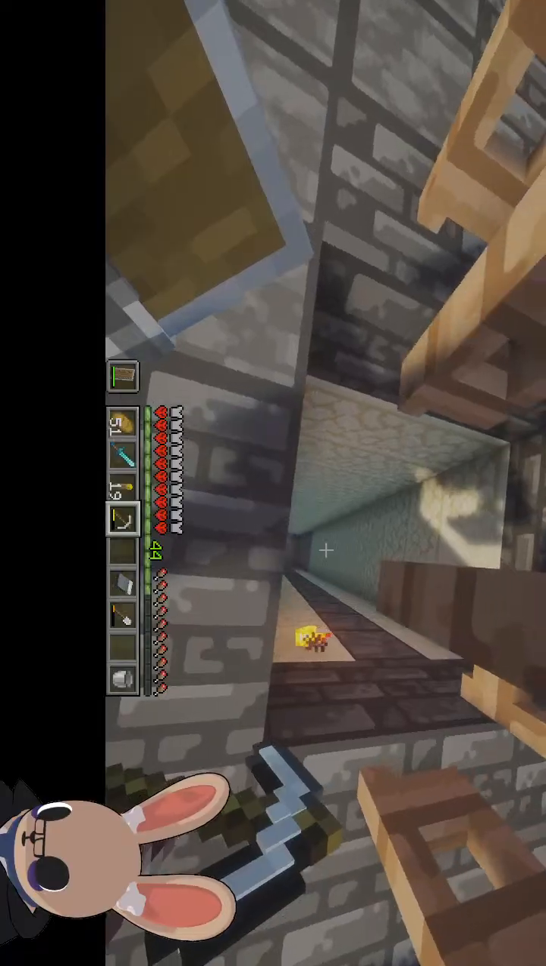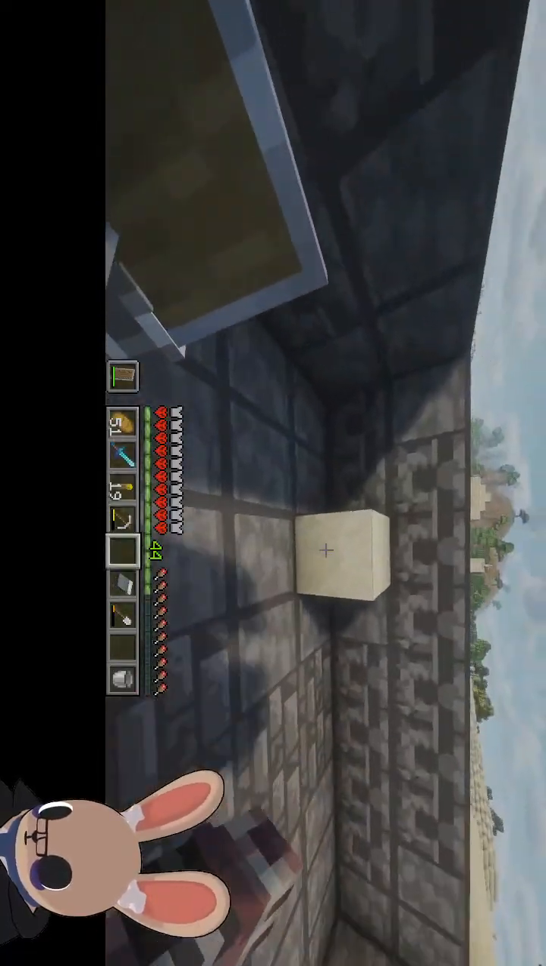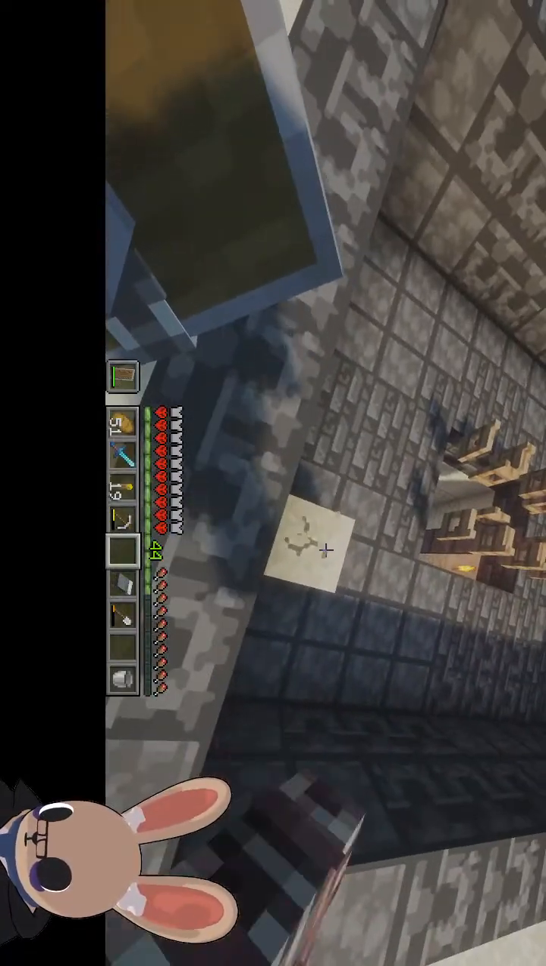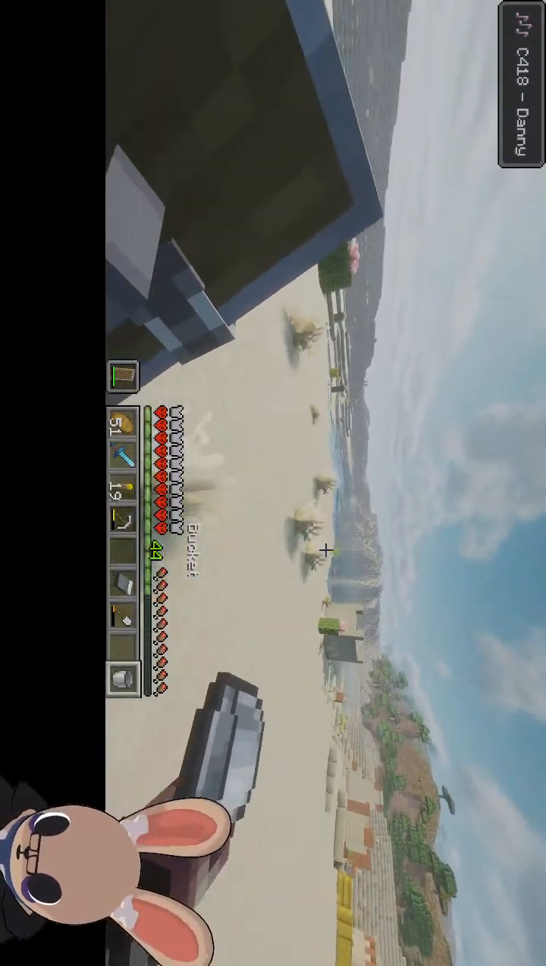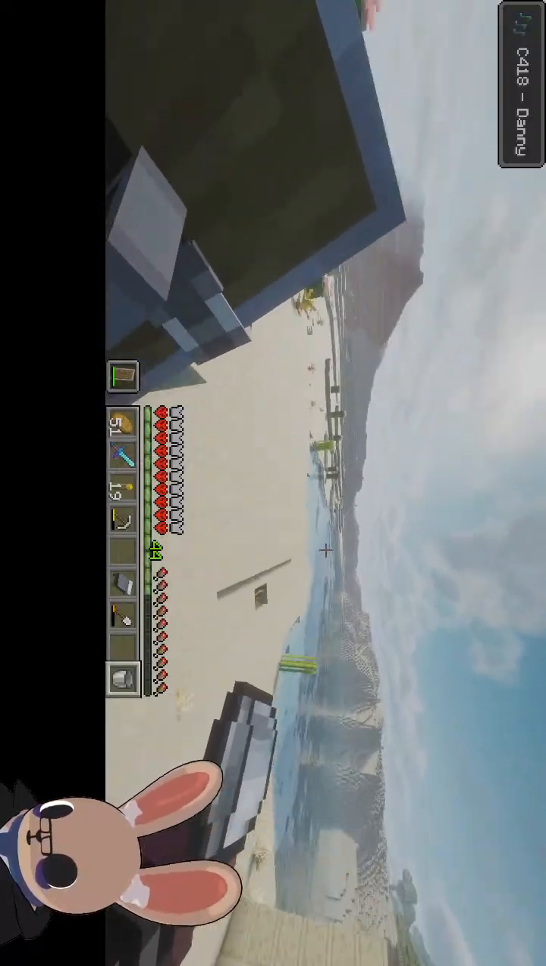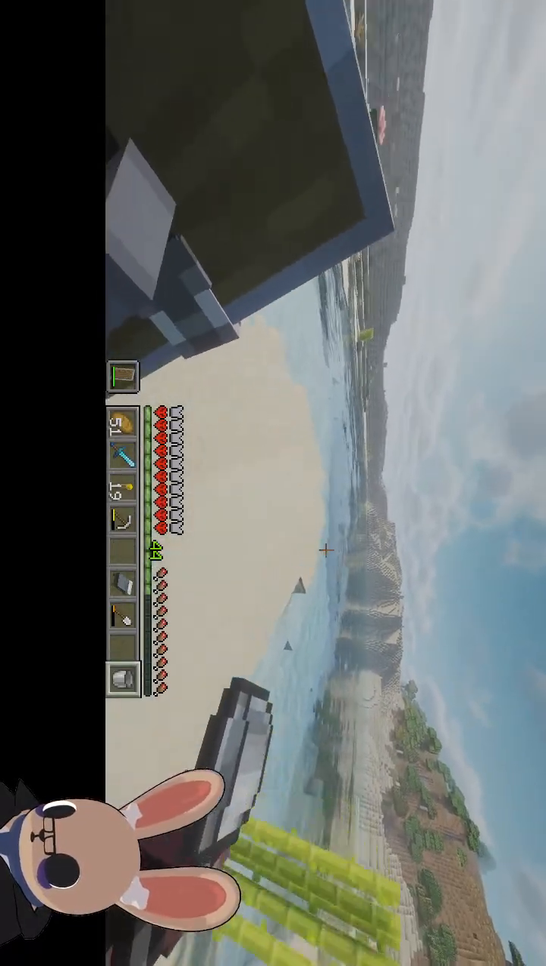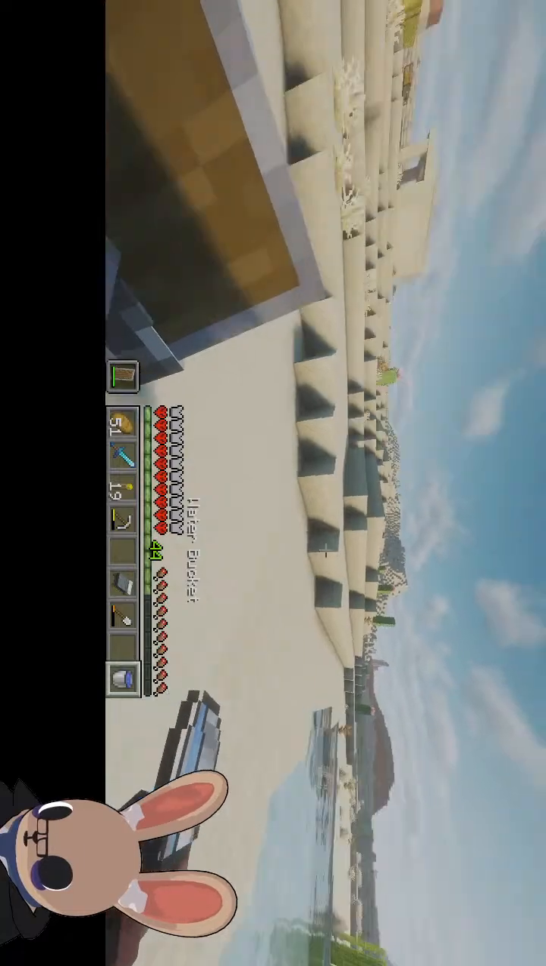Now, if you look down here, I should have a pool of water. Am I going to go jump down there? No, because I am not suicidal and I don't want to test and see if Minecraft physics are going to work today. No, sir-ree, we are not doing that.